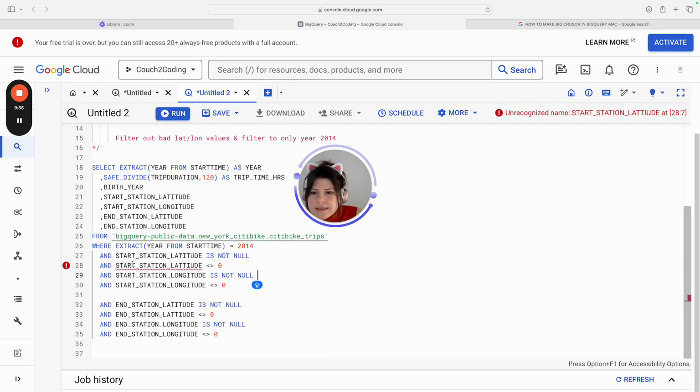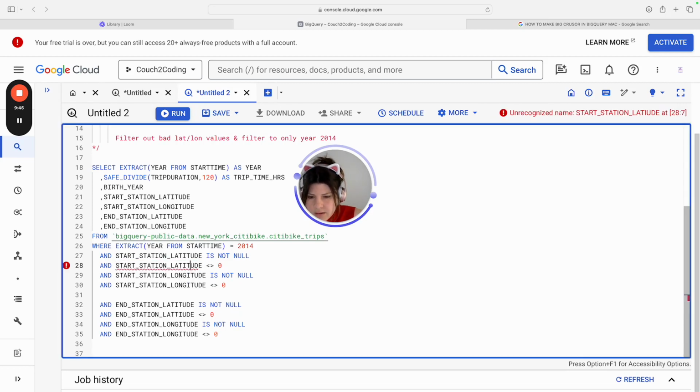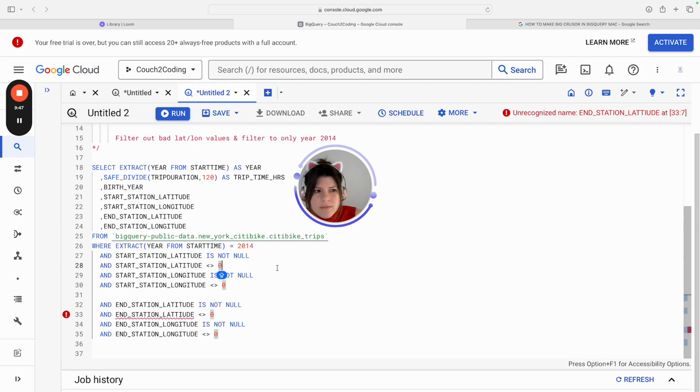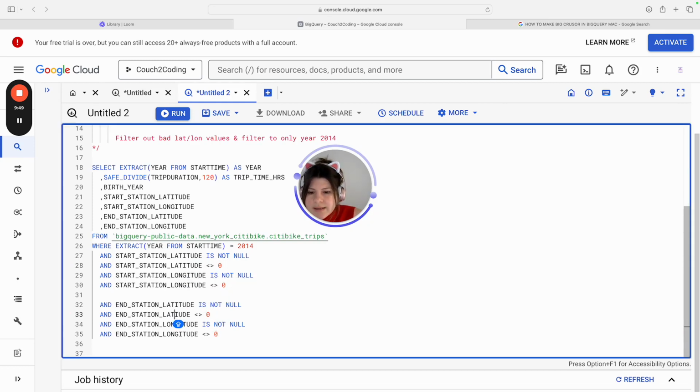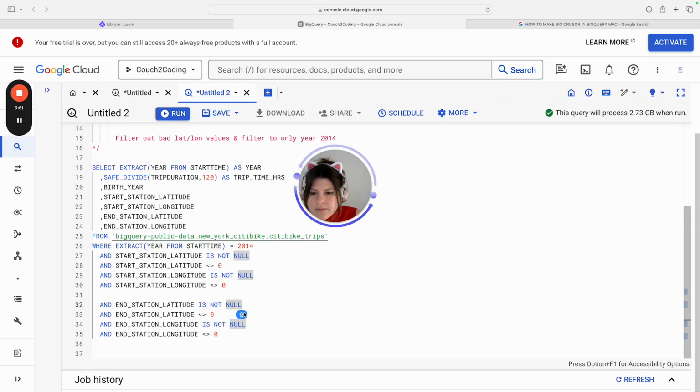All right, let's see. Unrecognized name, start station latitude. Uh-oh. Well, that's because I spelled it wrong. Okay. And since I copied and pasted, same thing here. All right, so I have my green check mark, says that I can go.